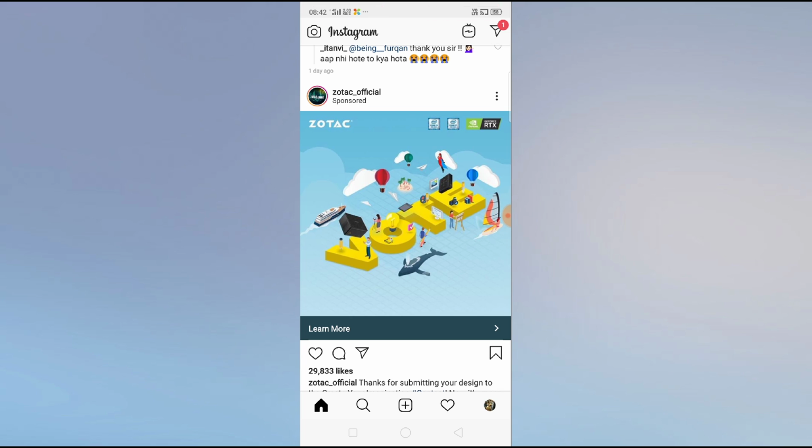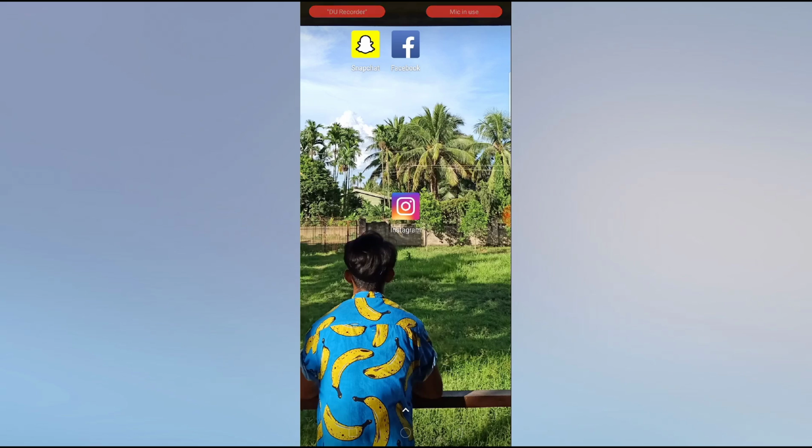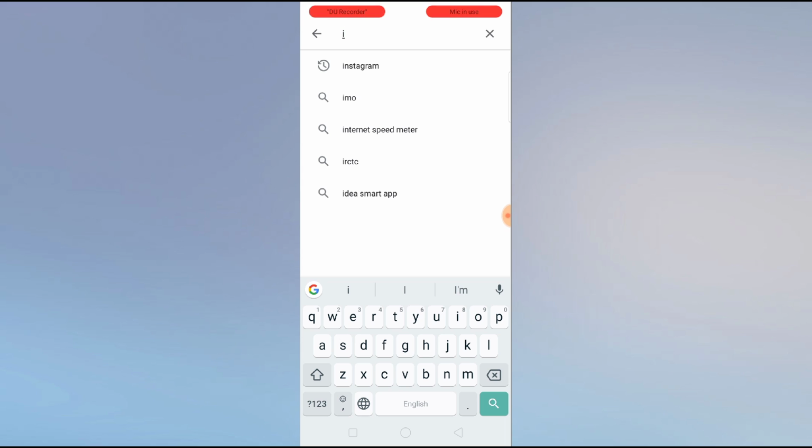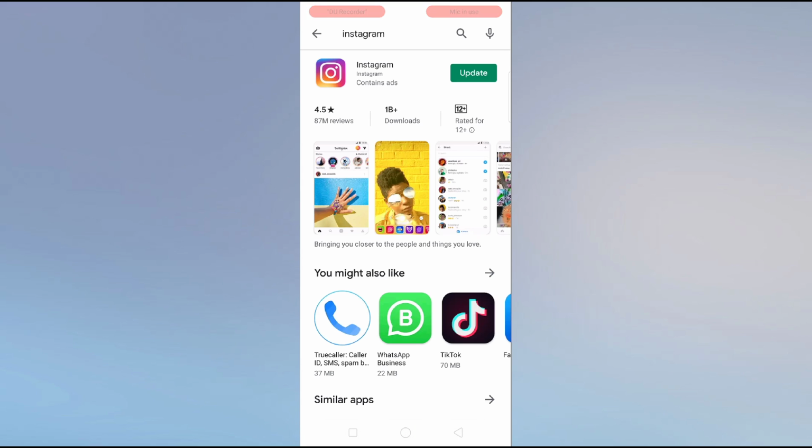In this video I will show you how to fix Instagram filter not working problem. So guys, if the filter is not working on your Instagram account, then first of all, go to your Google Play Store from where you have downloaded the Instagram. Just type Instagram and check whether the Instagram is asking for an update or not. Just click on the update and the problem will be solved. And guys, if the problem doesn't work, then don't worry, I will show you some more tips.